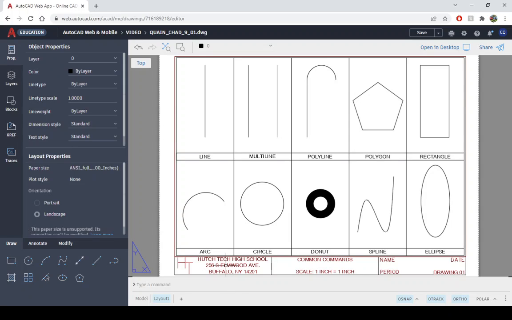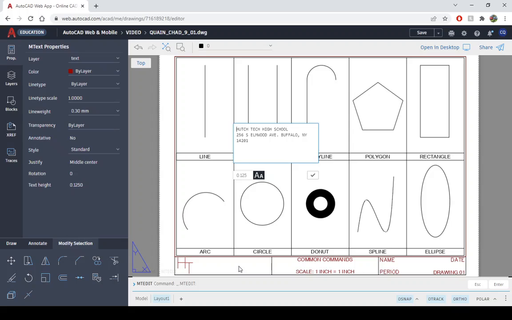If I needed to do any modifications to my title block, I can just double click on the text here. Double click on the text. There we go. And sometimes you have to do this a couple times because the AutoCAD web is a little bit on the difficult side. And then you can make any changes that you need to do.